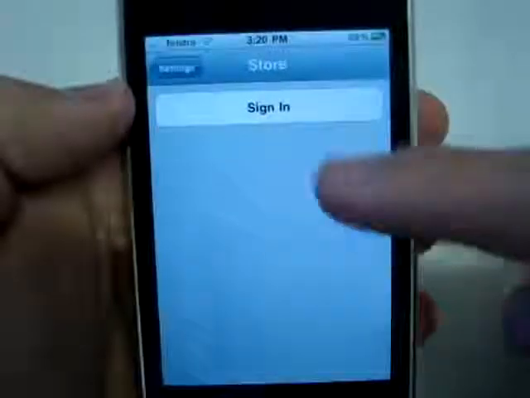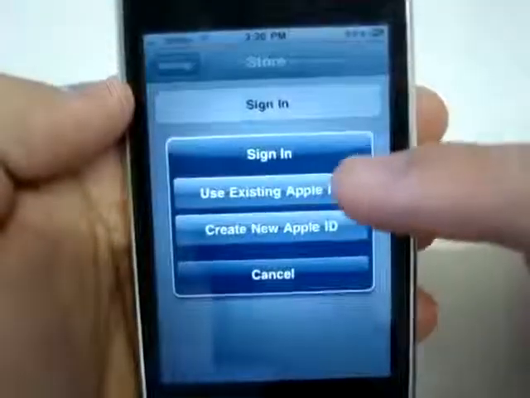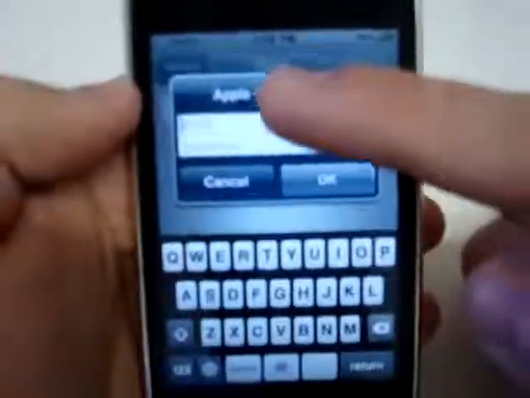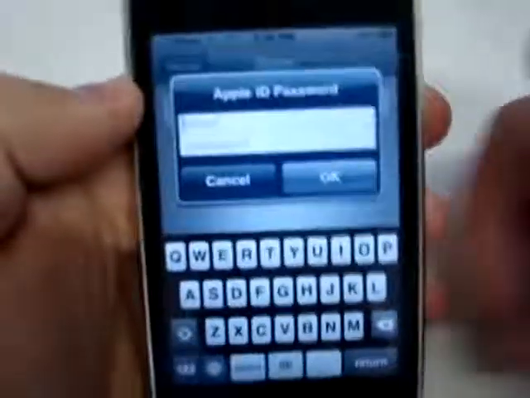If you've made an account on PC, you can click on sign in after you've signed out and press the Use Existing Apple ID button. What you'll be doing is entering your email and password for the Apple ID you created on your PC. So I'll just go into that now. Sorry, my camera's going out of focus there.